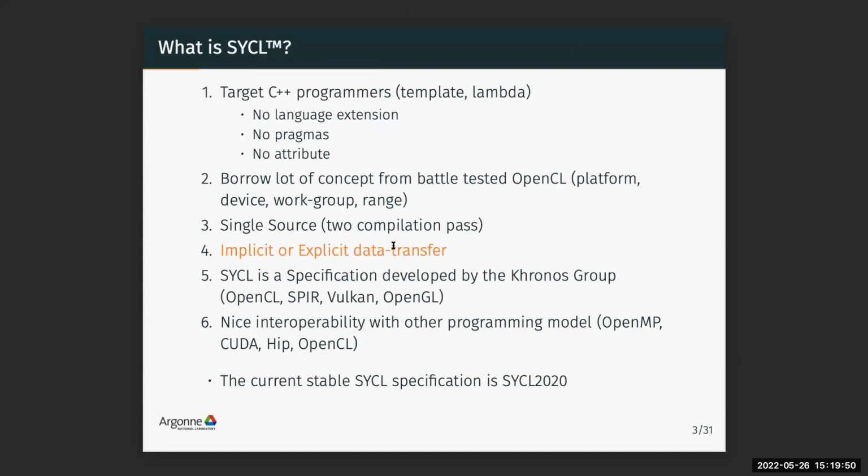So what is Sycl? It's a standard for C++. So if you don't like C++, you will not like Sycl. If you like C++, you may like Sycl. And it is pure C++: no language extension, no pragma, no attributes. It is by the same group that develops OpenCL, so conceptually it borrows a lot of concepts from OpenCL: platform, device, workgroup, work item. We have reused in Sycl a lot of these battle-tested concepts.